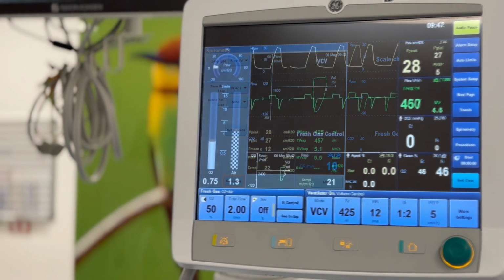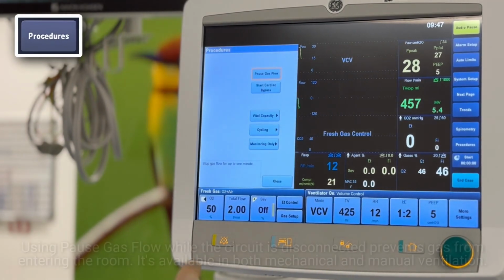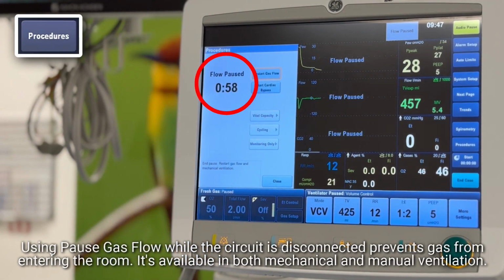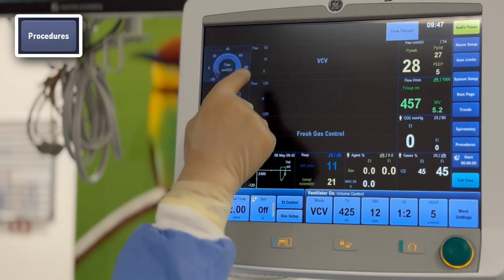To temporarily suspend gas delivery during a case, press the Procedures key, then select Pause Gas Flow. This will stop the flow of fresh gas for 1 minute. You can resume gas flow at any time during the pause by selecting Restart Gas Flow.